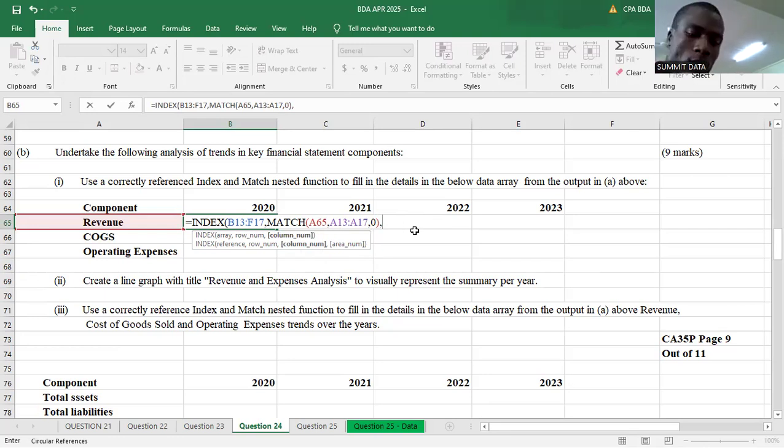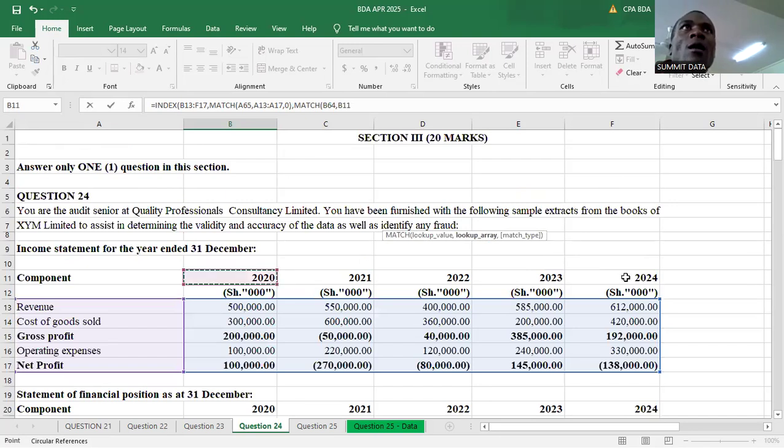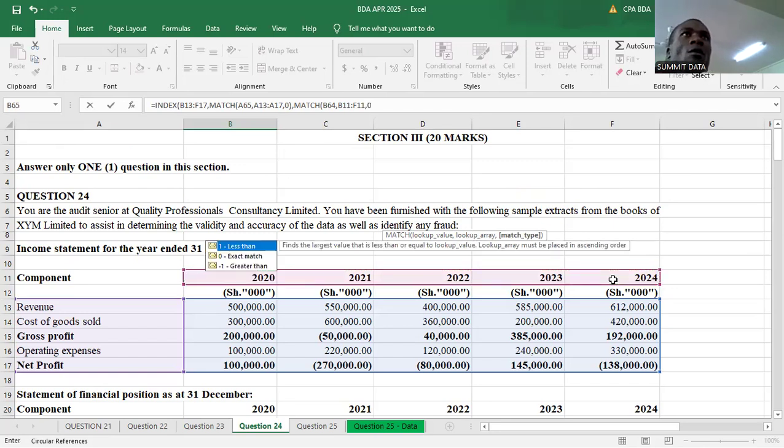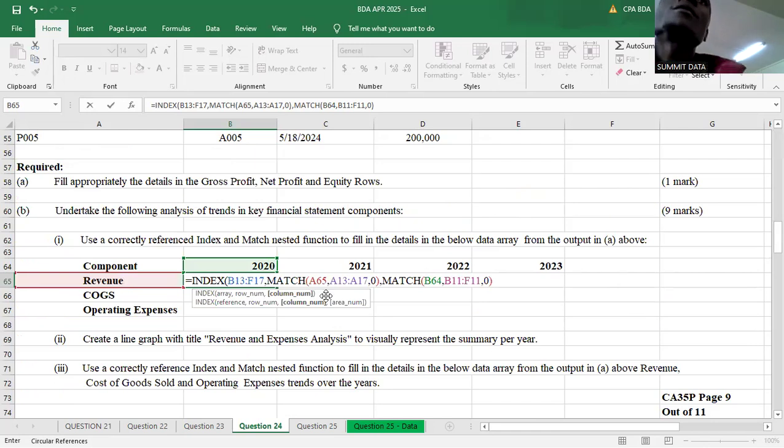Now for the column number, I again use match for the years. So match lookup value. I'll be looking for 2020 without any referencing, so you're just doing it freely, comma, lookup array. I'm looking from these years here, comma, 0 for an exact match. Then we close our bracket. Control backspace to jump back to the active cell. So here I've closed the bracket of the second match. So I can now close the bracket of index because I have the row number in.